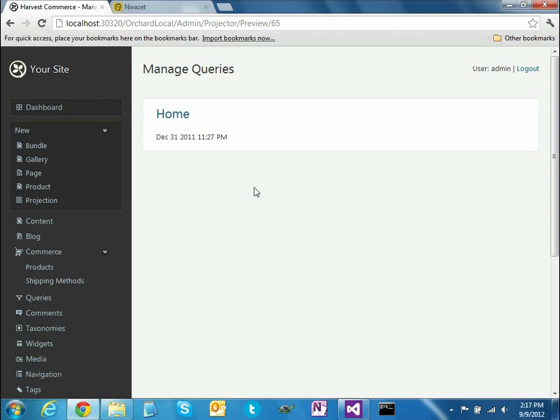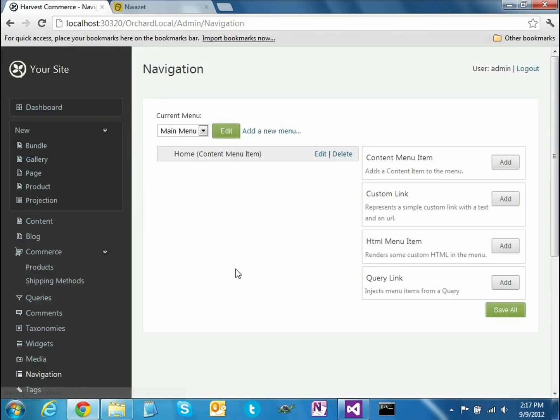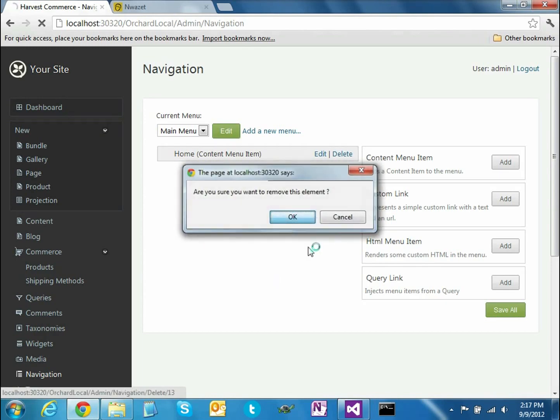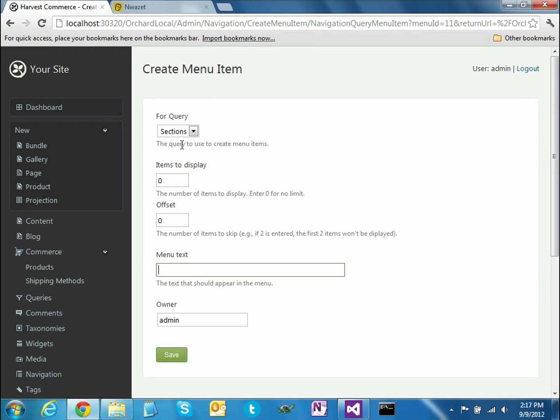Okay, so very, very simple query. I am going to use that query in my navigation. For the moment, in my navigation menu, I have the one home menu item that came with the default install. So I'm going to delete that, and I'm going to replace it with a query link. I know that my query is only returning one element, but that's a start.